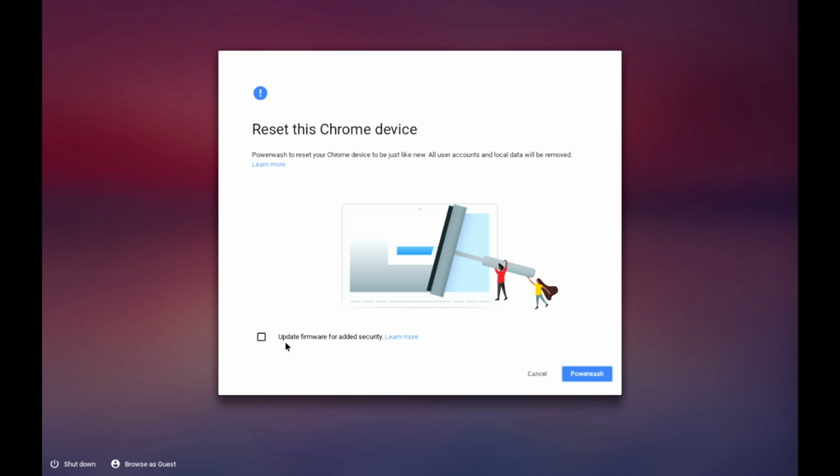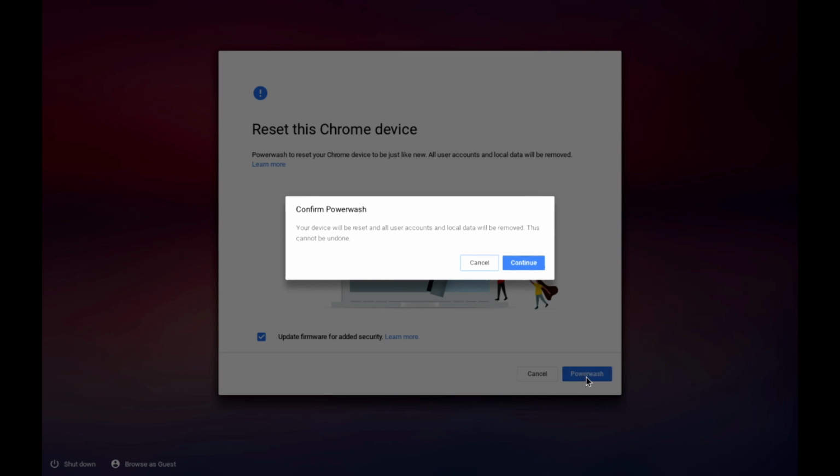You can see that there is an option to update firmware for added security. If you are performing a Power Wash to try and fix a problem, or if you are planning to give away your Chrome OS device, you should tick this box. When we select Power Wash, we're asked to confirm that we wish to reset our Chromebook, delete all user accounts, and remove any data stored locally on the device. Selecting Continue will start the factory reset process.